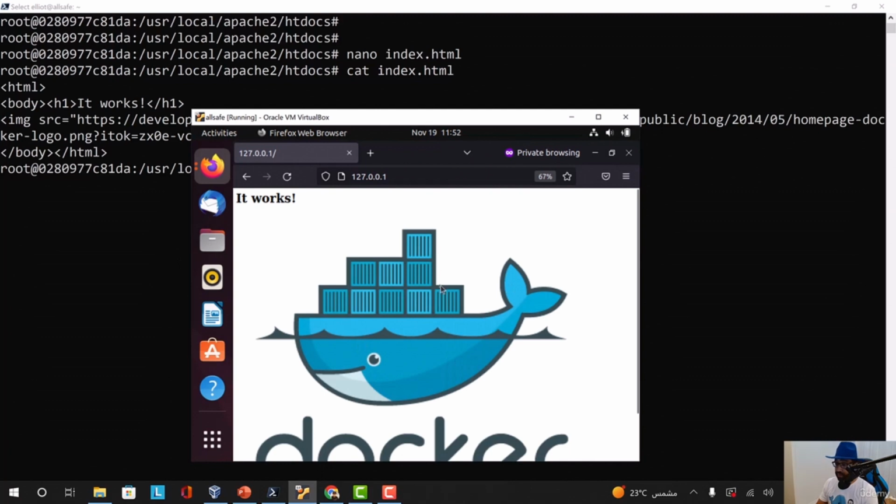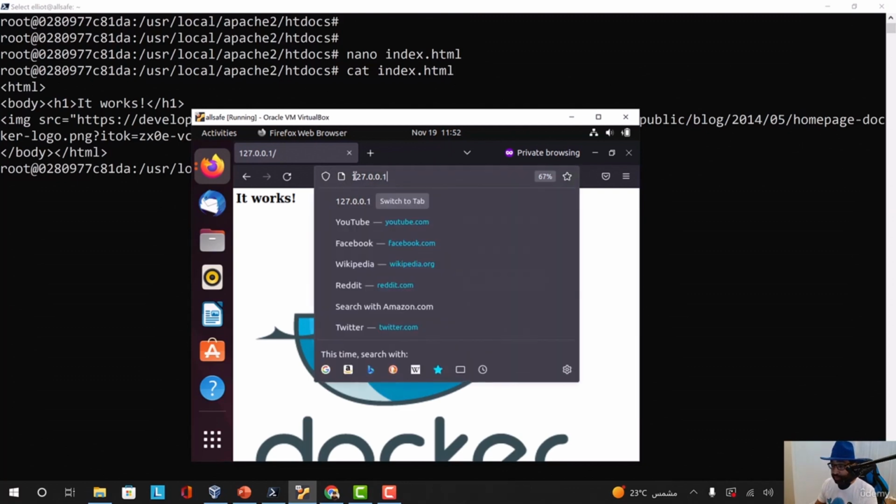Okay, so it was very simple to edit the index.html, and I can see it from my host machine because there is a port mapping. Remember, there is a port mapping between port 80 on the host side, redirecting traffic to port 80 on the container side. And that's it for this video.